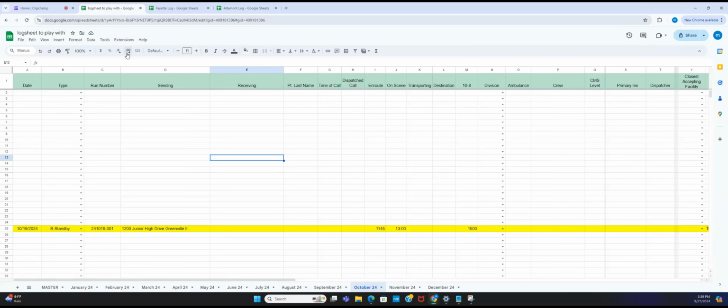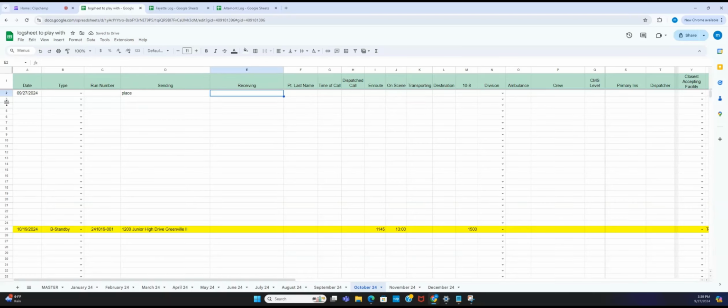Let's get started. As you can see, I have a blank Google Sheet here. You can type anything into a row like I am doing now. This will generate the date and the run number automatically.